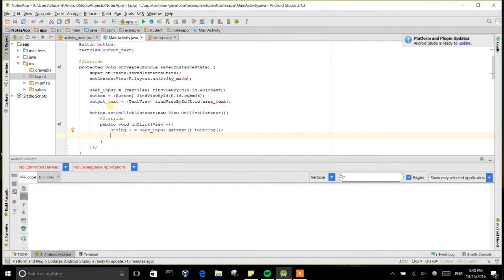Well, now we need to set the text of our output text. outputText.setText, and just pass it in our string. And then just like that, we have our main activity done. Now let's actually test it to make sure it's working. Now Android, if you have an Android device, you can actually test it natively on the device. If you don't, you can just run an emulator inside of Android Studio.